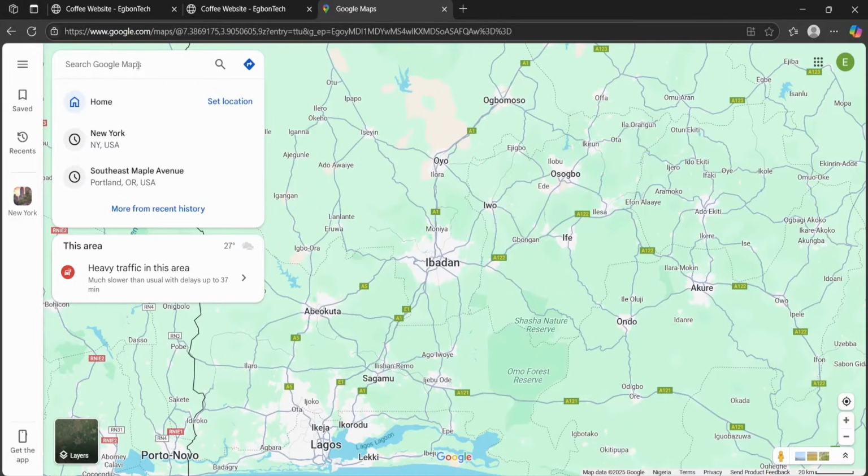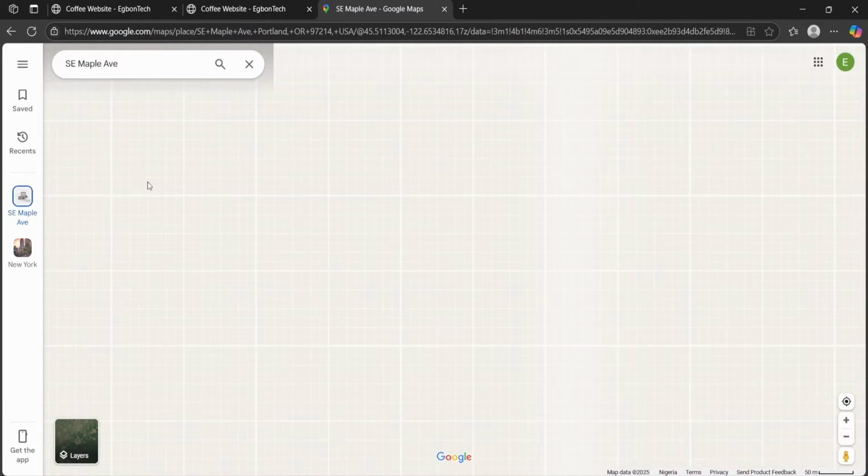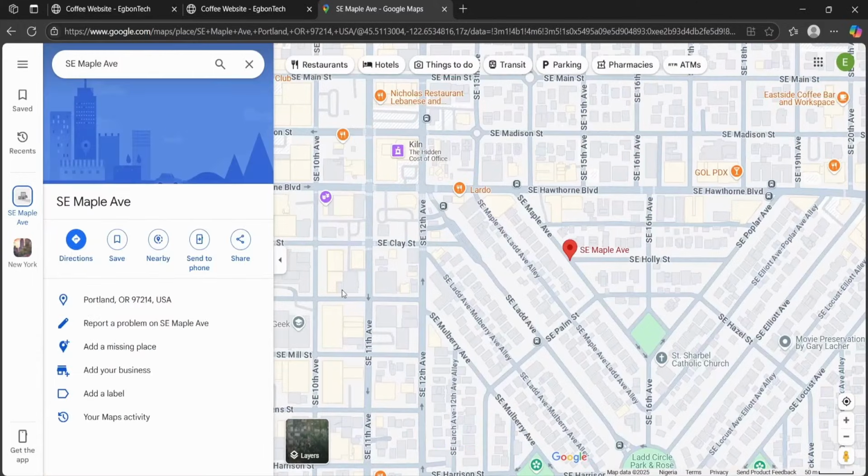You can actually type your location right here, any location, where you are, US, India, Nigeria, wherever country you are. You can type your location here. It's going to bring it out on Google Maps. In my case, I just want to use this location right here, Southeast Maple Avenue, Portland, Oregon, USA. So I'll click on that. It's going to bring me to that location on Google Map right here.